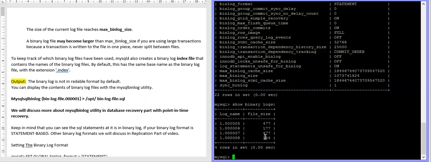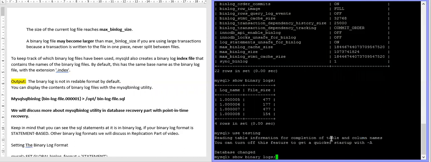1.000008. Okay. Now we'll do some transactions, and then we will see them in a binary log after converting with the help of the MySQL binlog utility. Let's do some transaction. I have one table, the test table. In that I will insert.